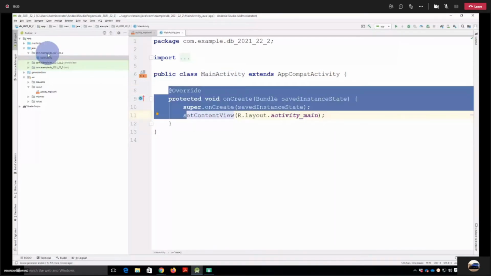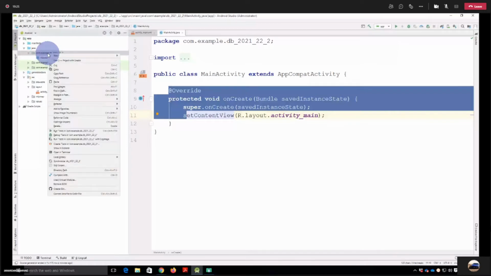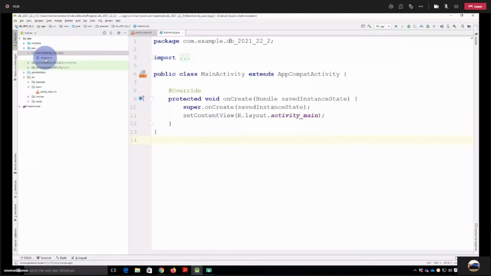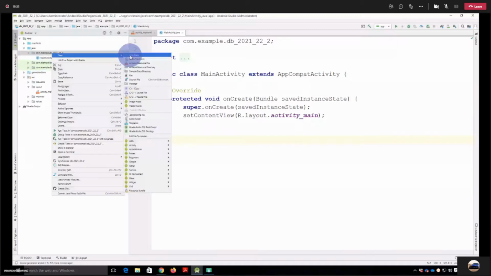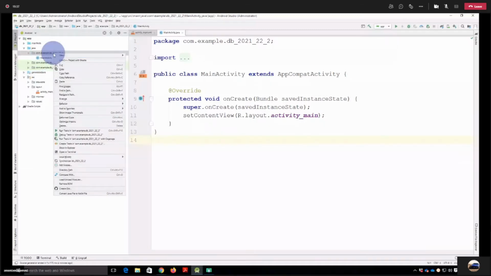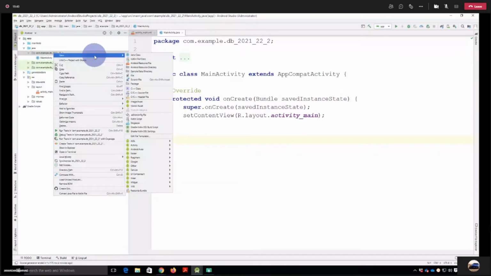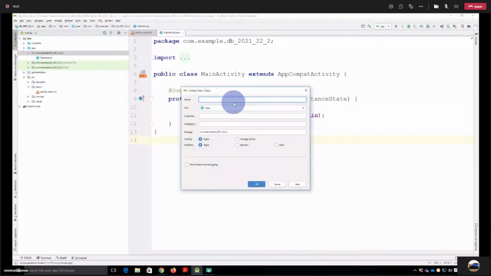Okay, so Java file जो हम लोग बनाएंगे वो जो main activity जहाँ पे है वहाँ पे ही बनाएंगे दूसरी एक file. So that will be this Java file. So what I am doing for creating a Java file, right click on this folder in which the main activity is there, new, and click on the Java class. And here I'm giving some name, let's say DB 2021 as a name, and let's click on OK button.